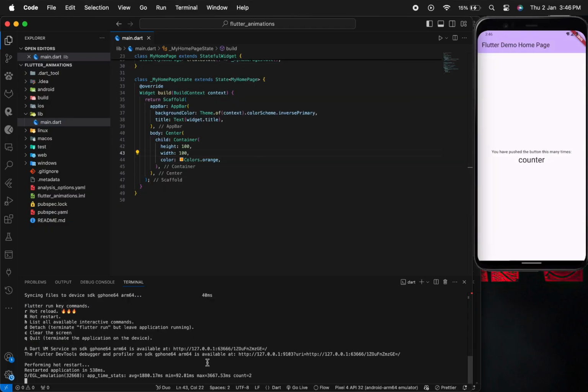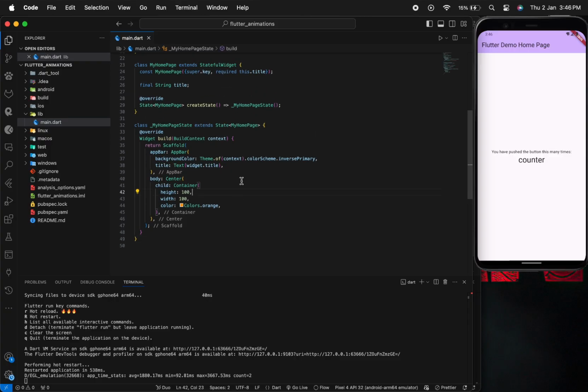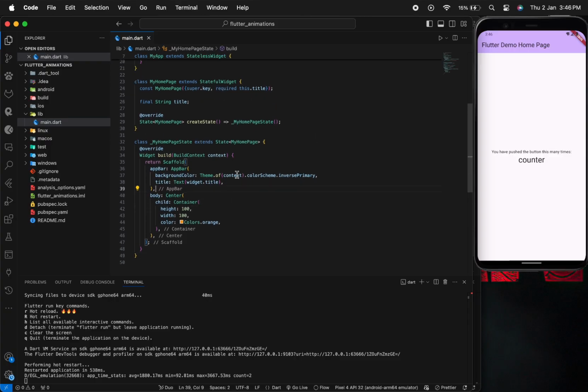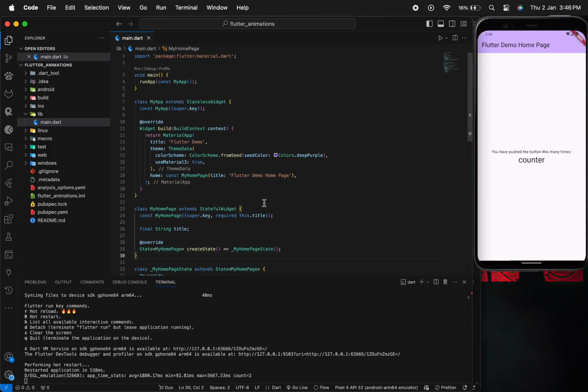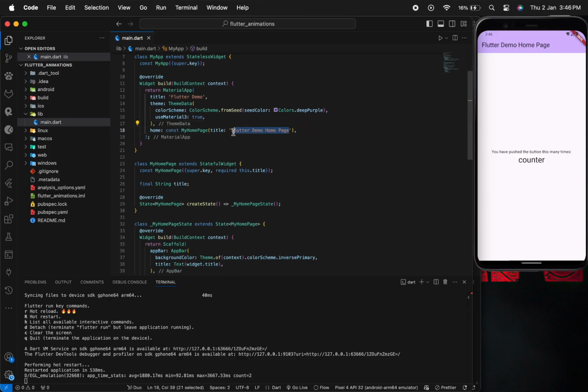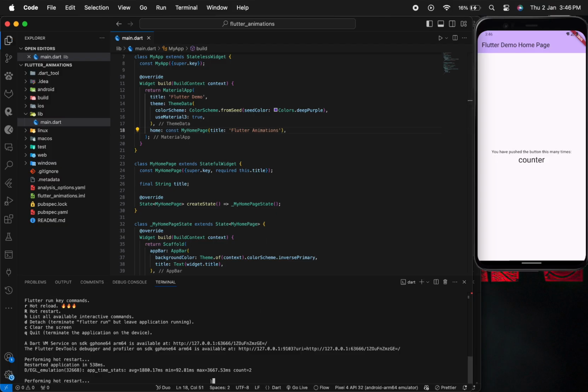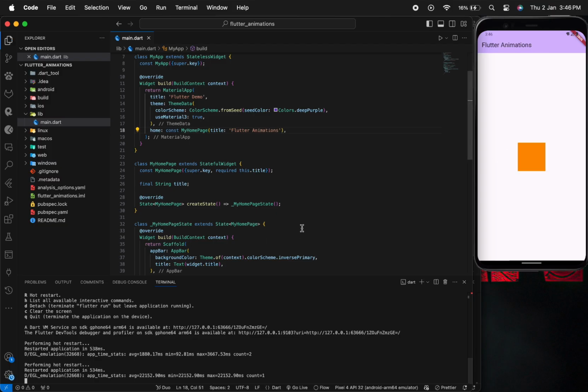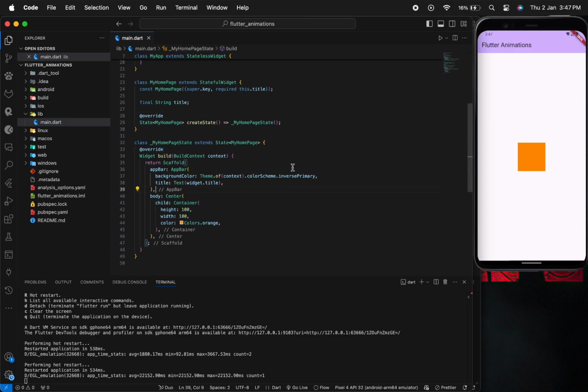restart the app. I think the changes have not loaded yet. Till that is done, we will change the title of the app to Flutter Animations. And here you can see that our container is visible now.